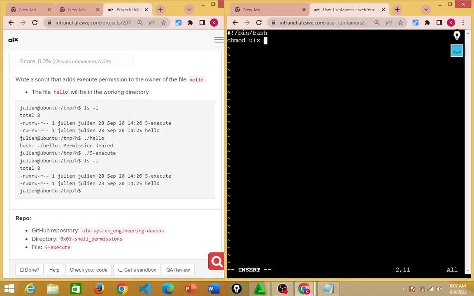And what is the file name? The file name is hello. So this is change mode. You are changing mode, then you are giving the file user the permission to execute. If it was w here, you are giving the file user the permission to write. If it is r, you are giving the file user the permission to read this file. But this one, we are giving the file user the permission to execute this file.